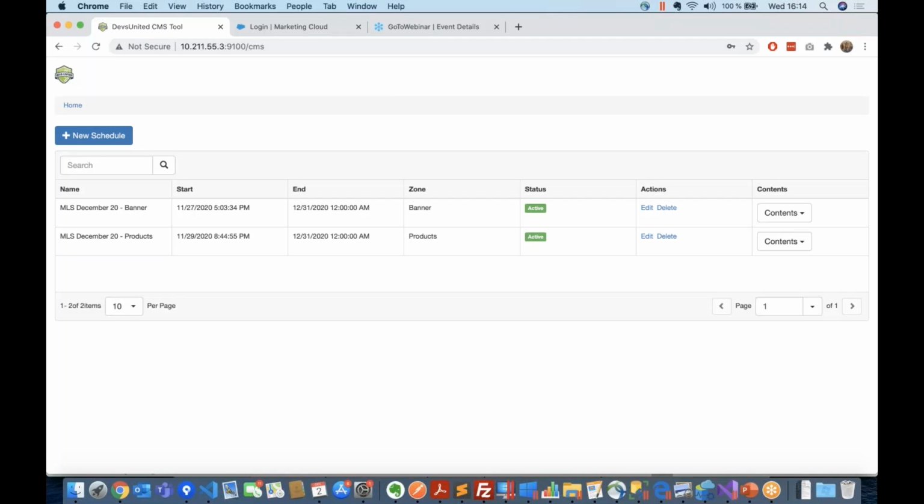So this is the main screen of the CMS tool, where we will have all the schedules configured. The schedule, sorry, will have a name and a start date time and end date time. Then we'll have the zone, sorry, and a status of this schedule. And this schedule will have some contents related. Right? So let's go to the edit page.